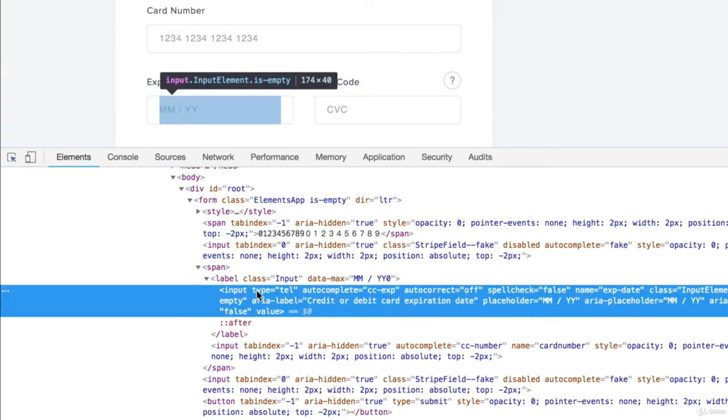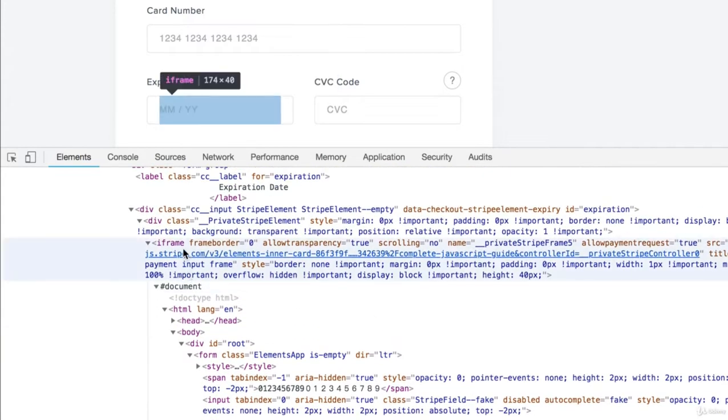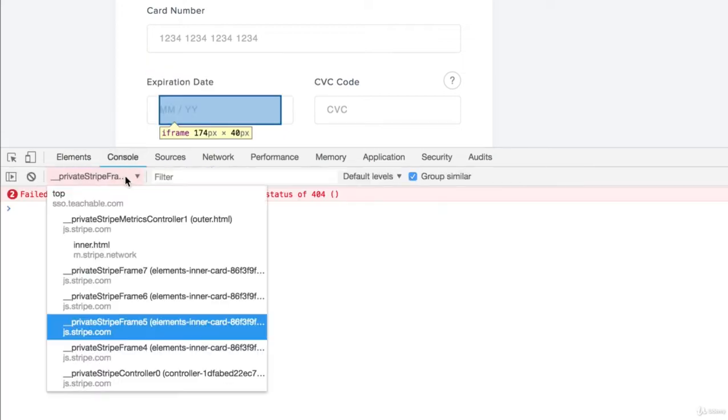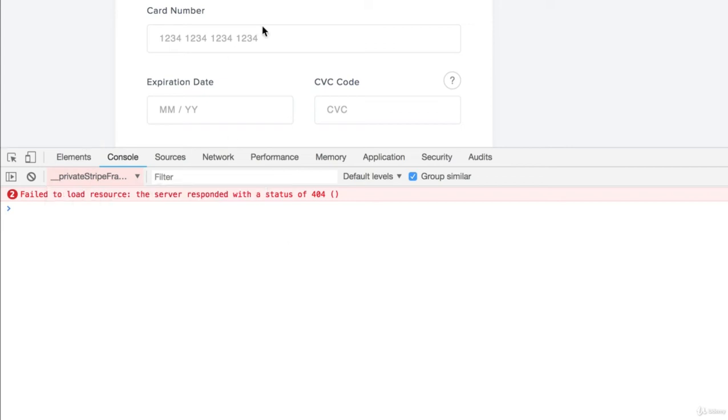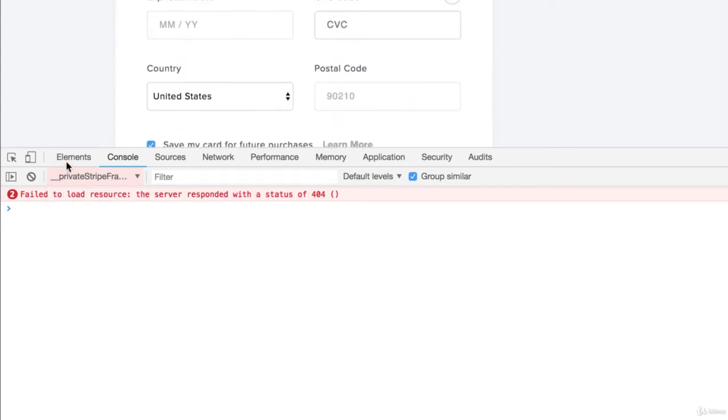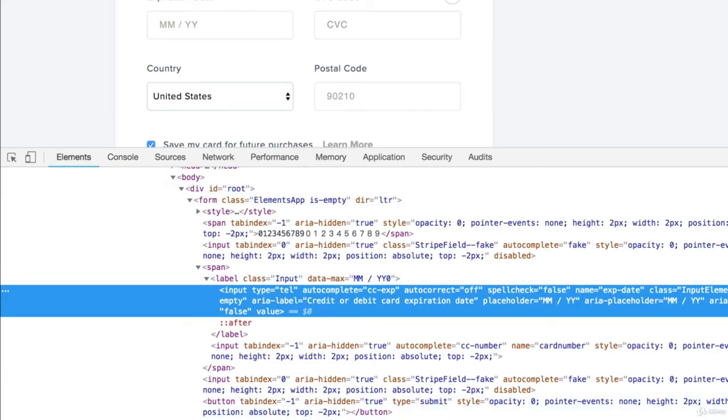Now this guy, it again has a name, and it's also under an iframe, and this iframe has a different name. This has a frame 5, right? We can go here and verify this is frame 5. So every element is under a different iframe. So we have to repeat the same step for pretty much everything.